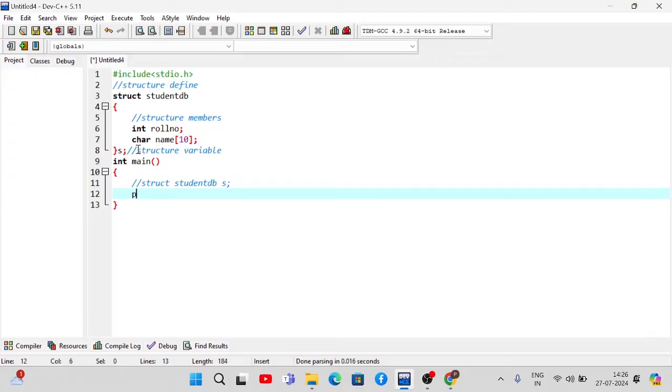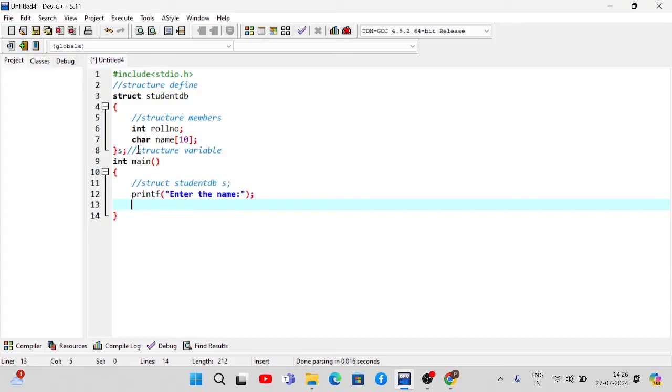So here in this program, I just wanted to get the input from the user for roll number and name. So let us write a printf statement to enter the name. Let us first ask the user to enter the name. So we want a scanf statement to get the input from the user. So scanf, what's the control string to be used? It is %s, because %s is the control string that is to be used for a character array.